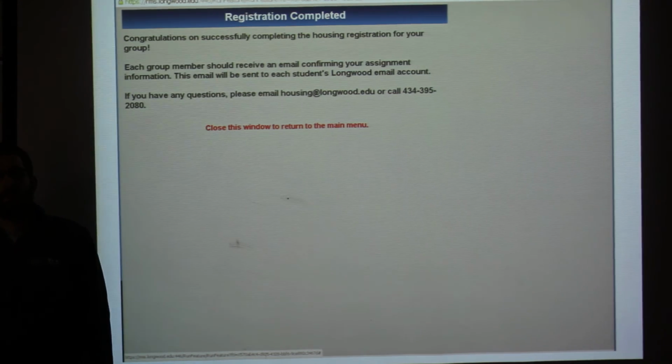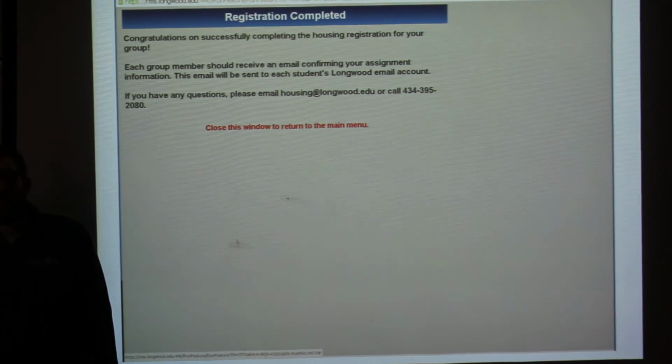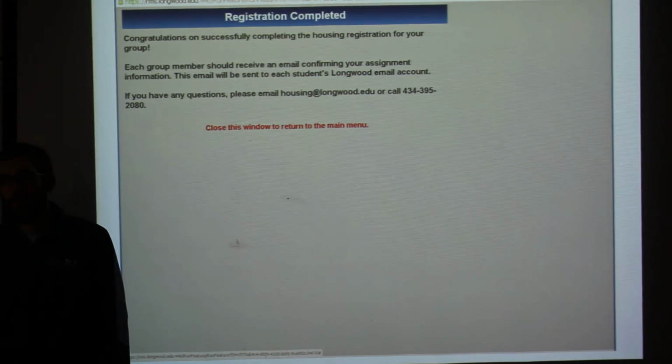Once you have successfully squatted into your original apartment, congratulations. If you see this screen, you've completed your apartment registration. If you do not see this screen, it is not likely the registration process has been completed. If you're having technical difficulties, please contact us by emailing housing@longwood.edu or calling 434-395-2080.